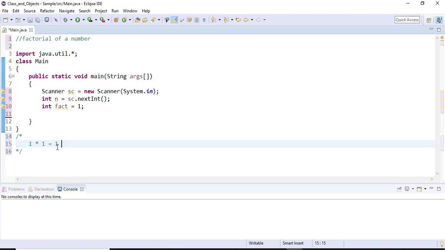Now this value will be taken and multiplied by 2. The value 2 will be stored in the variable fact. Now this result will be taken and multiplied by 3. I'll get the value 6. This 6 will be taken and multiplied by 4. The value is 24. This 24 will be taken and multiplied by 5. I'll get 120. Okay, so this is the logic behind this.